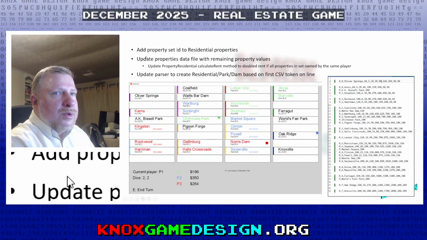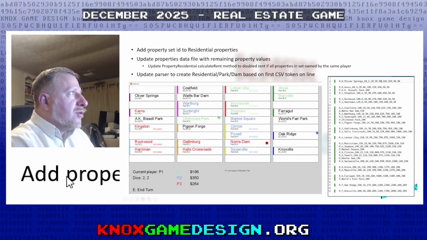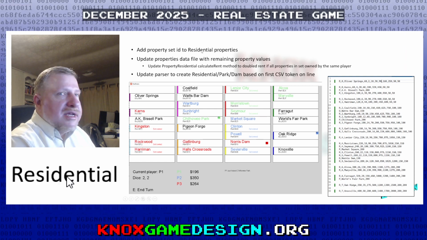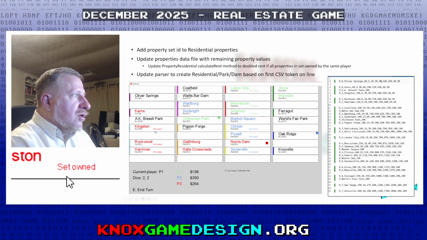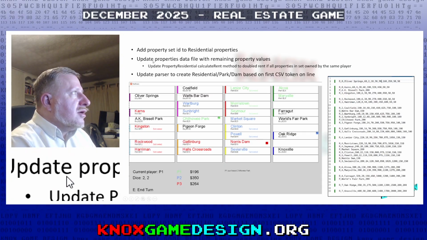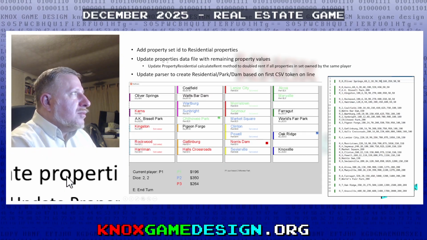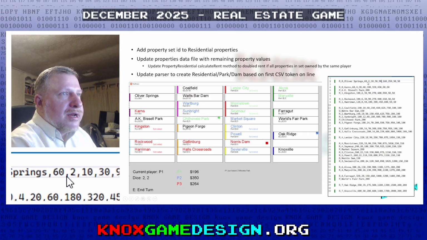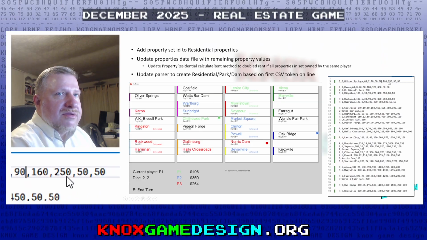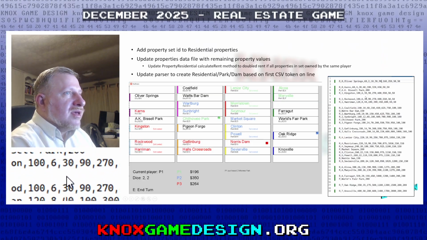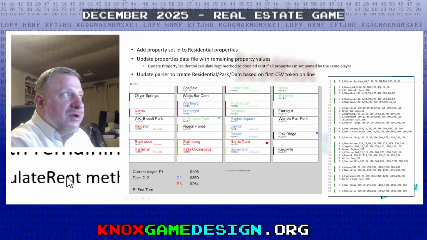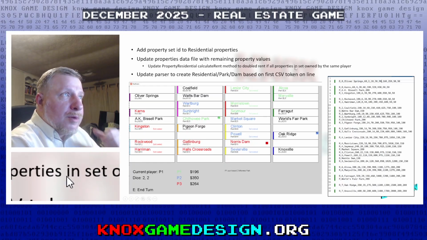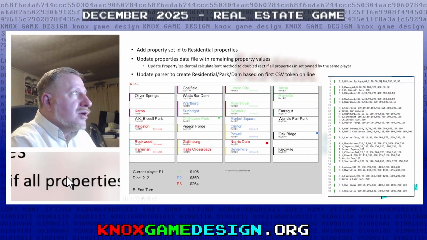So yeah, here's a little bit more information on that step 4. I added a property set ID to the residential properties. That way we can track the owned set right here. We updated the property data file with the remaining property values for the different houses and hotels and things like that. So I updated the property residential calculate rent to double the rent if all properties in the set are owned by the same player.